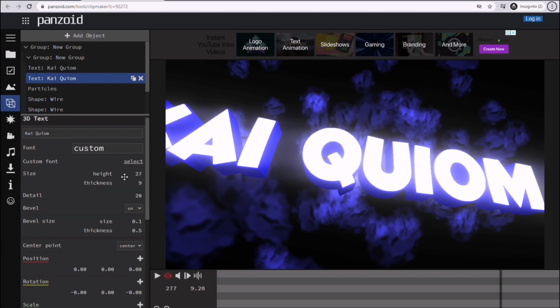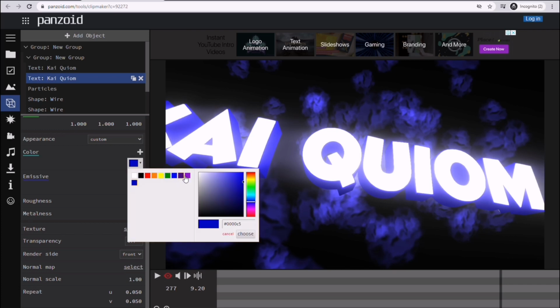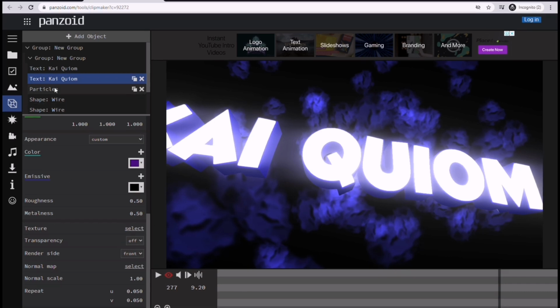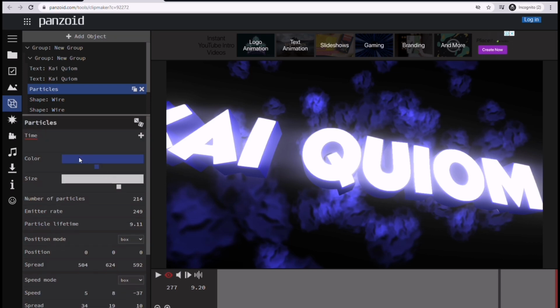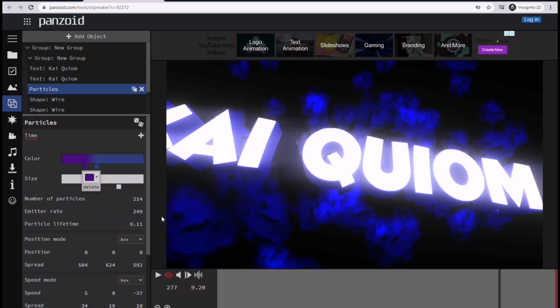And after natin mapalitan yung text, scroll down lang tayo. Dito pwede natin palitan yung kulay kung anong gusto natin. I like the purple, and then choose. And also click to the particles. Let's see kung napalitan siya. Tignan natin dito. Then click the color we want, then choose.